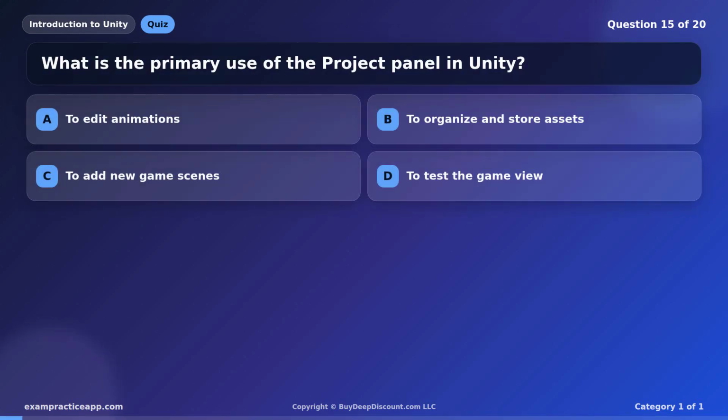Question 15. What is the primary use of the project panel in Unity? Option A. To edit animations. Option B. To organize and store assets. Option C. To add new game scenes. Option D. To test the game view. Take a moment to choose your answer.